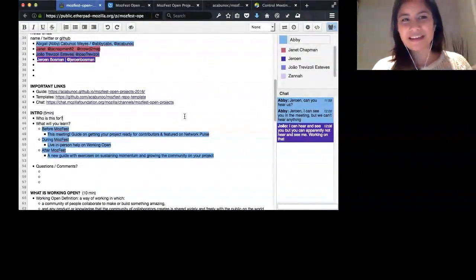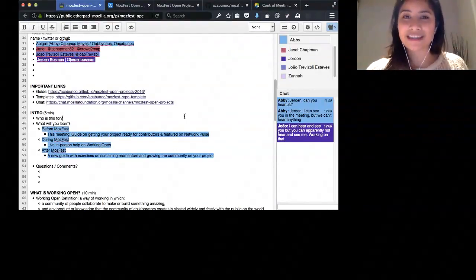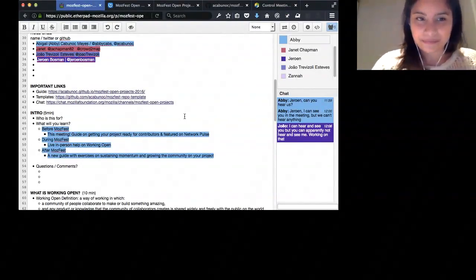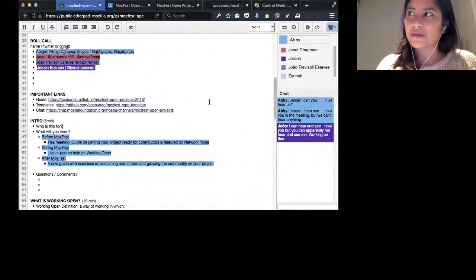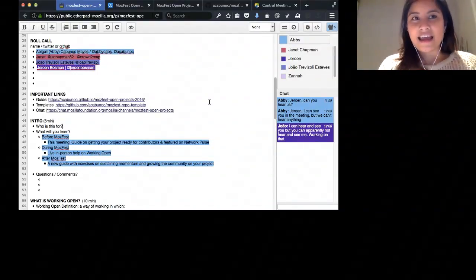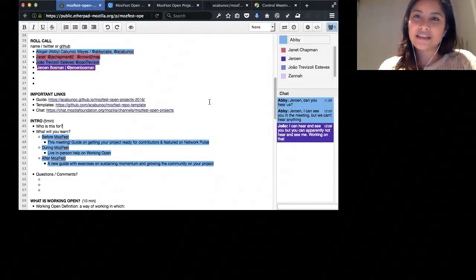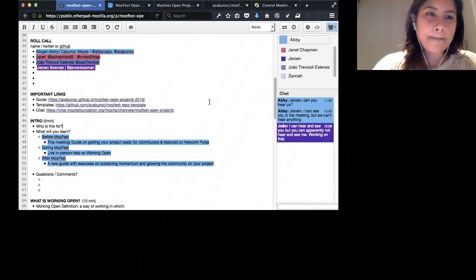But a quick introduction. Who is this for? So this training is for any MozFest facilitator that's running an open project at MozFest. We really want to help you get your projects in an environment that makes it easy for new contributors to come along. So you'll get a bunch of people at your session, and you want to make it as easy as possible for them to actually contribute to what you're doing and help you out. And then we want to help you sustain that afterwards, so keep your community growing.